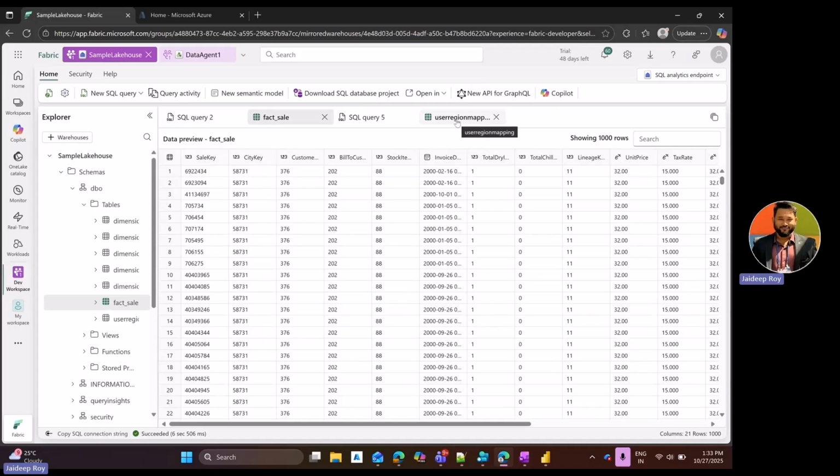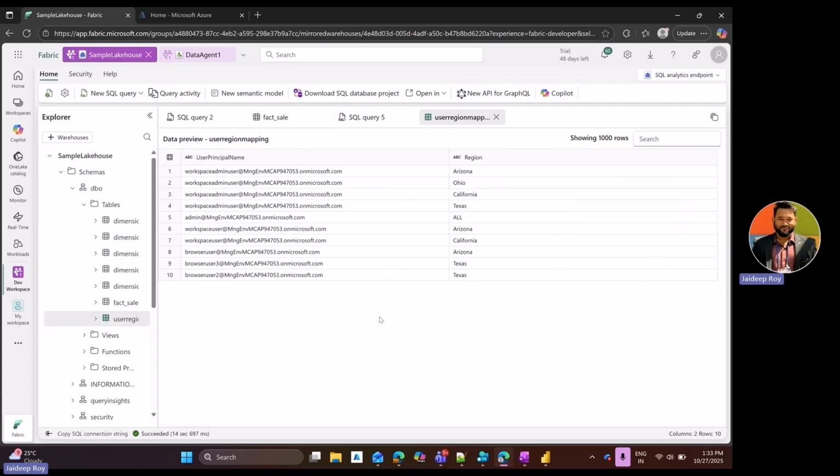Here I have created a user region mapping table, which has different user principal names and each of the regions that each user is entitled to see. Now there can be a scenario where one user can have more than one region as well, and the same has been taken care of over here. For an admin user, if you also see, the admin user has access to all the states, so this is also mentioned over here.